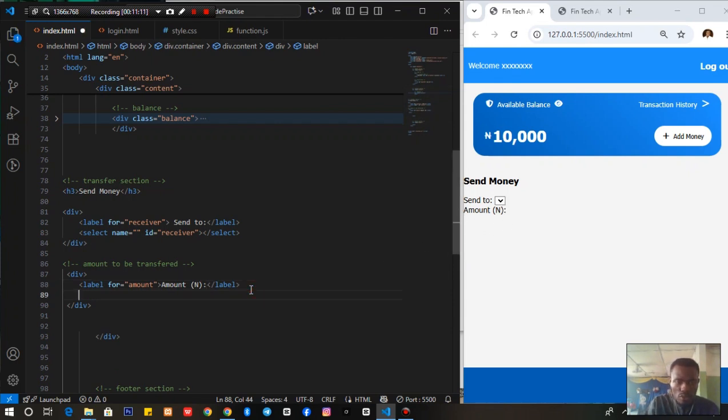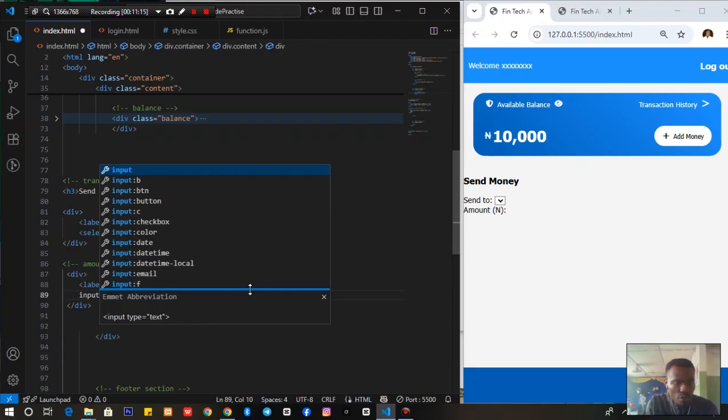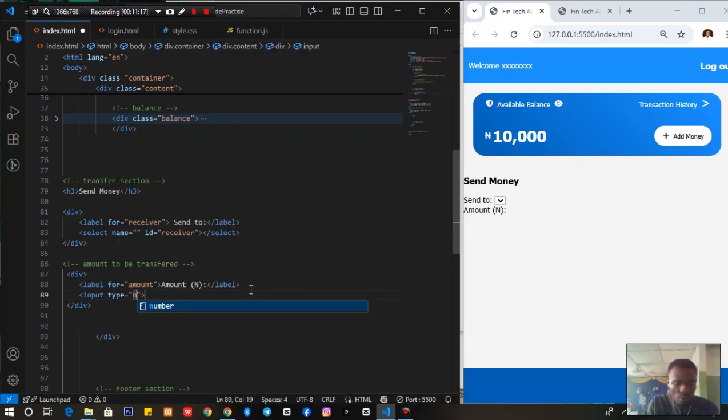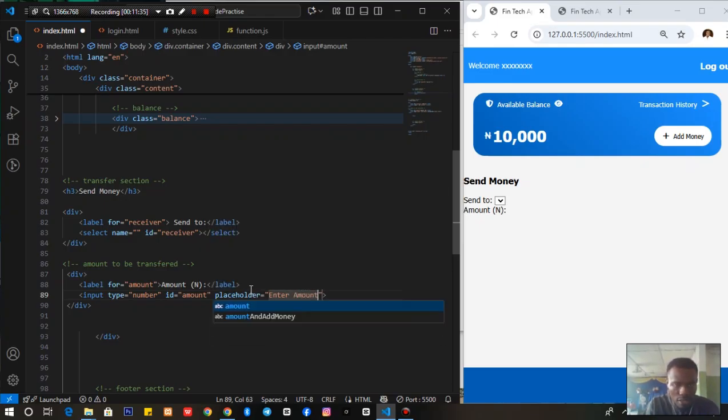Okay, let's go to the next line. Next, I'm also going to have an input. This input type will be number. Under this number we have an ID, which is amount. Now this amount we're going to have a placeholder: enter amount. Now if you Ctrl S, this is what you have here, enter amount.